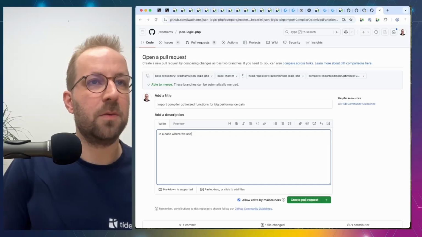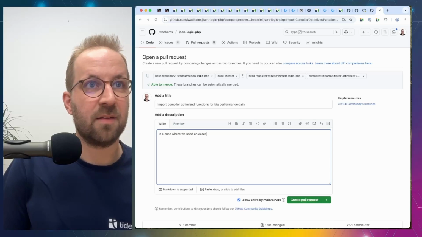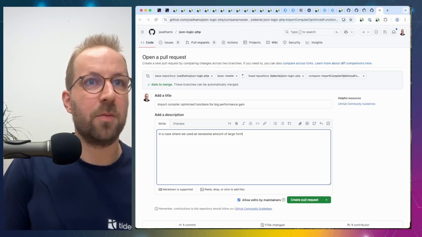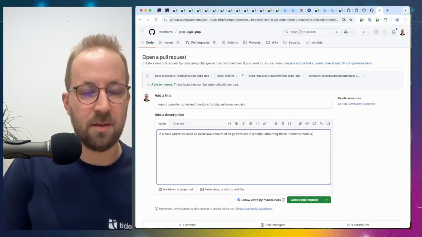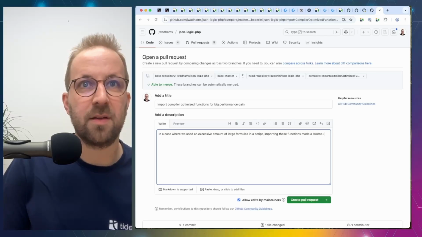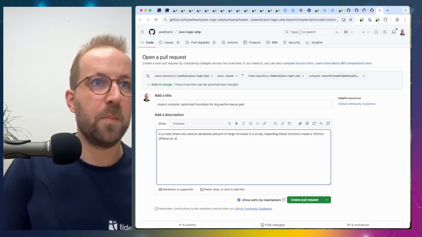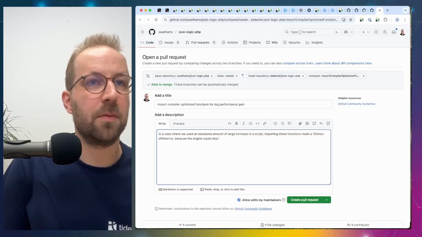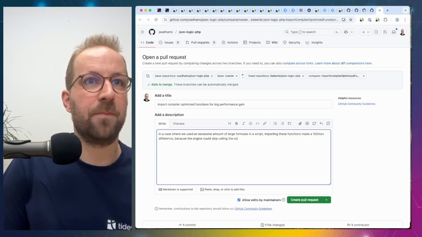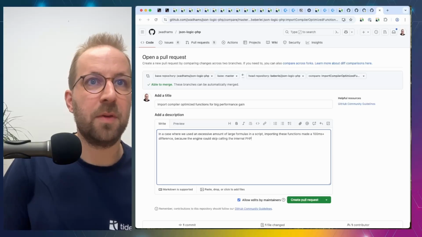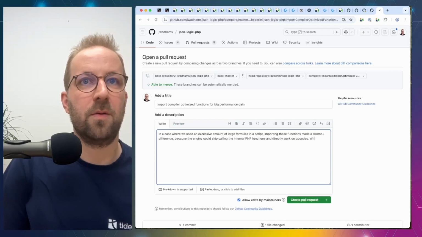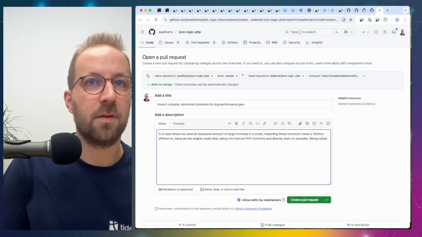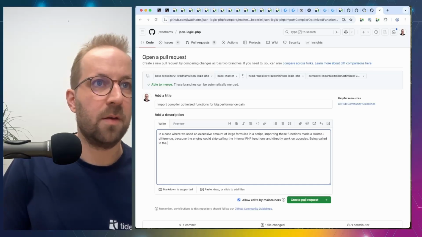In a case where we used an excessive amount of large formulas in a script, importing these functions made a 100 millisecond plus difference because the engine could skip calling the internal PHP functions and directly work on opcodes being called in the 100,000s. This matters.